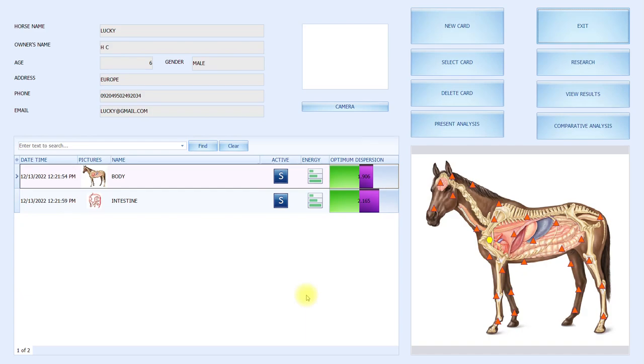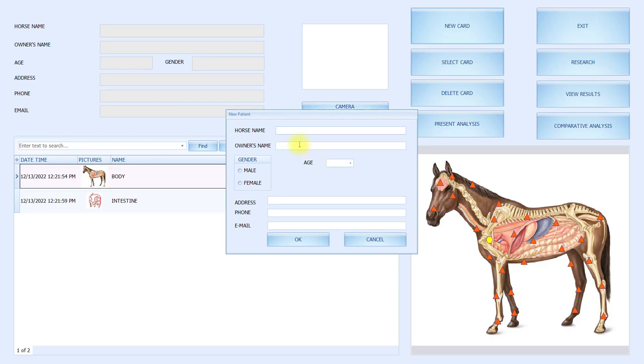This is the card file, the information file, with a few buttons. A new card, so that's the first thing you do. You press the button for a new card. You give it the horse. You fill in the data, like the horse name, the owner's name, the gender, the age. You can fill it in or select on the drop down.